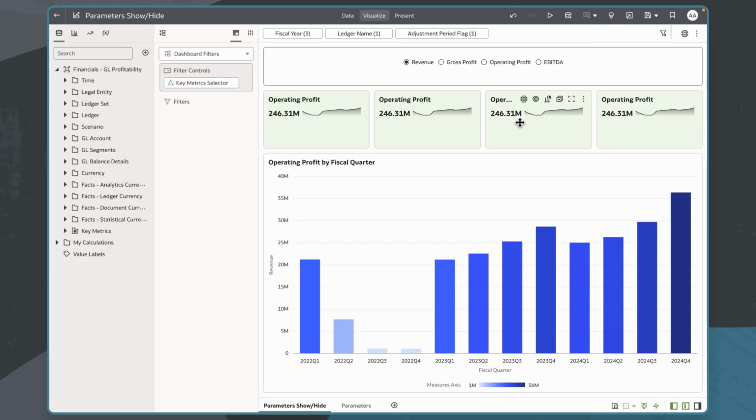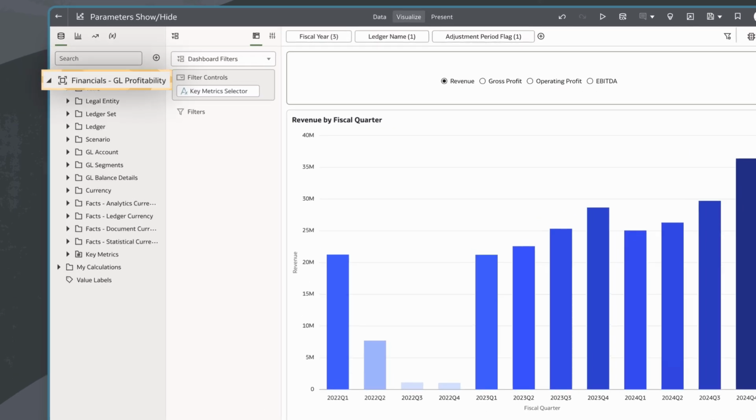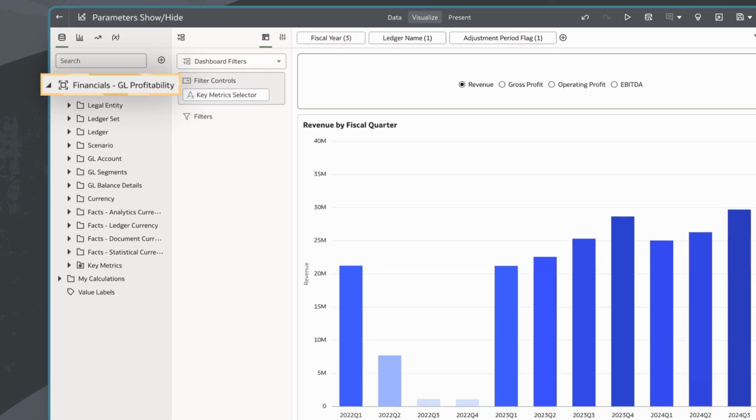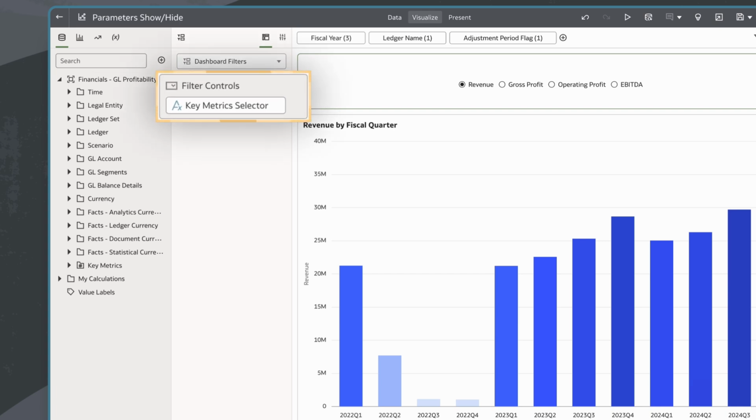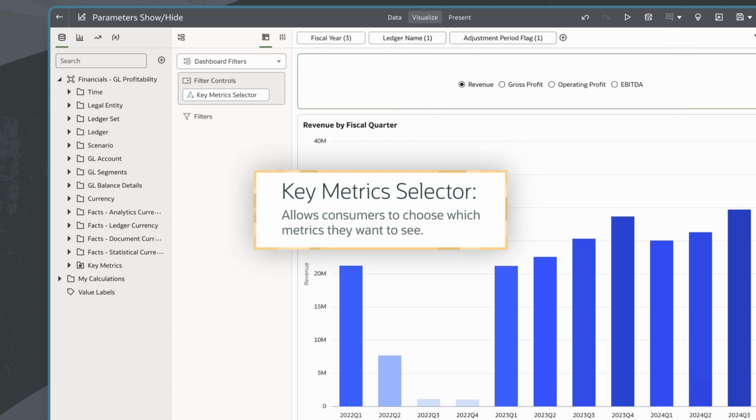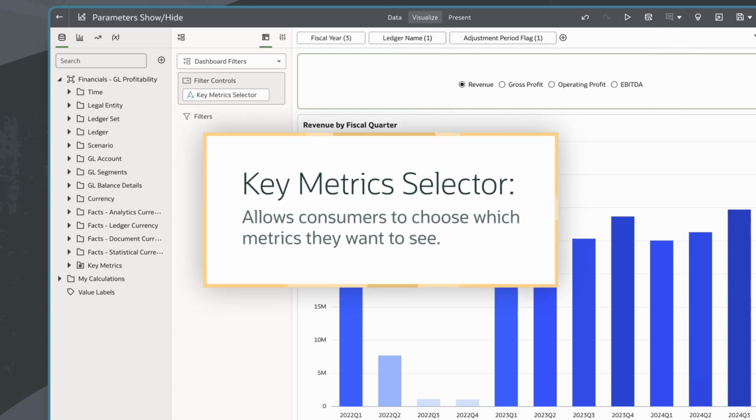In this scenario, I will use parameters to show or hide complementary tile visualizations depending on the metrics users select. I will begin with my existing workbook using the Financials GL Profitability subject area delivered by Oracle. I have already created a key metric selector using a parameter and dashboard filter control. This allows my consumers to choose which metrics they want to see from a drop-down menu.